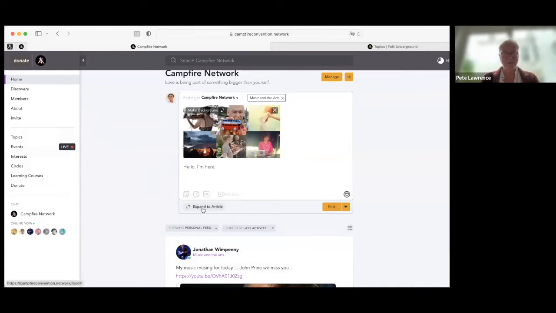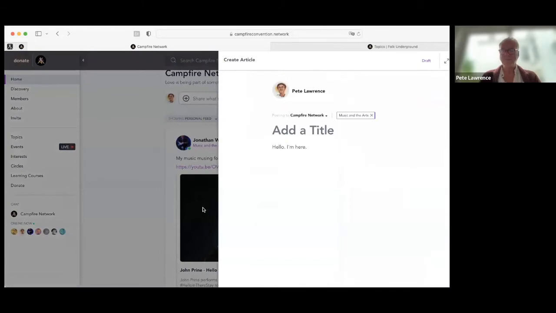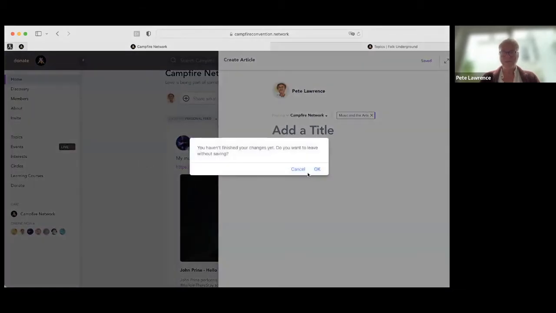You can actually expand it into an article. You have to have a title if you're creating an article, but it's the same thing really. It will already take your copy, but the advantage is with this plus button, you can add in photos, videos, or links, say to YouTube videos. You can also format it with bullet points, etc. But it allows you to create quite an evolved mixed media article. I'm going to scrap that.